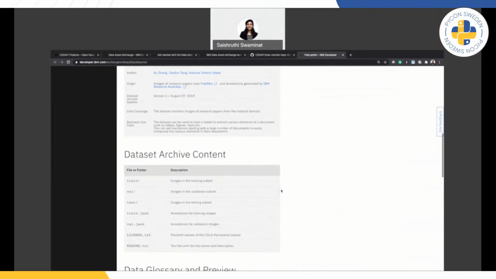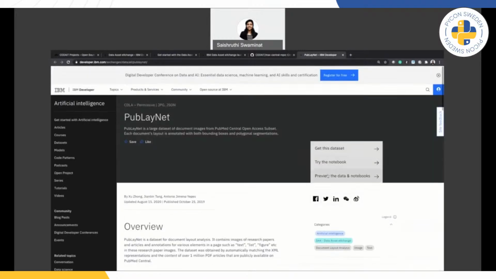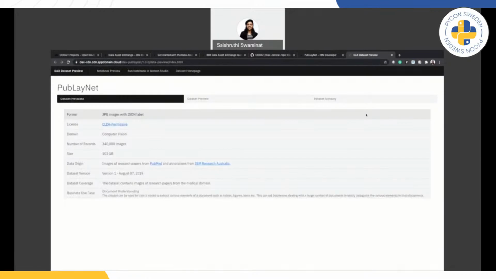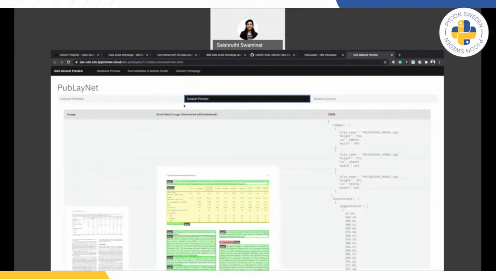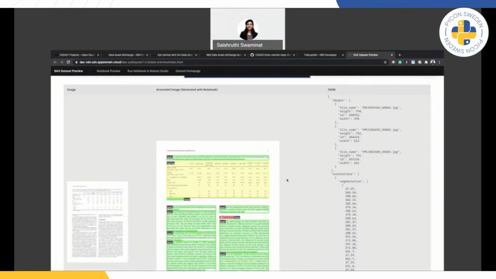Next I would like to demonstrate the data glossary and preview. We have the buttons here: try the dataset, try the data and notebooks. You have the same metadata details here. So this is the preview page.